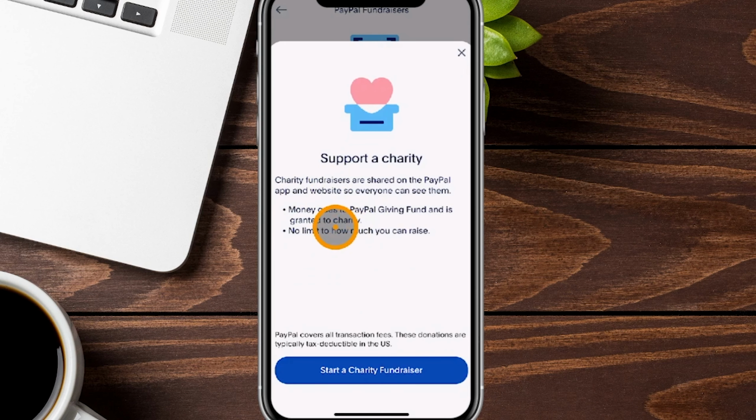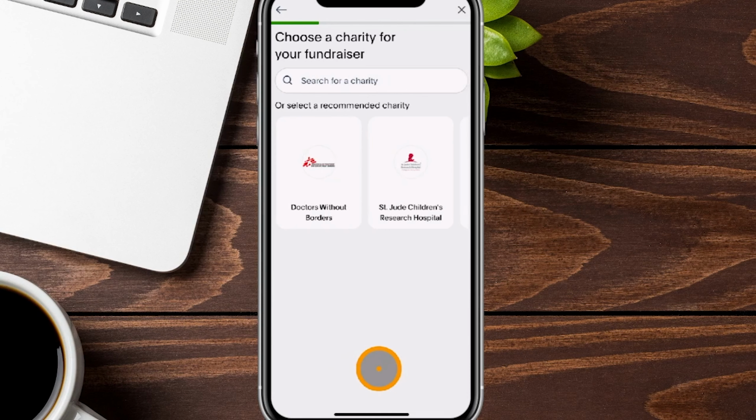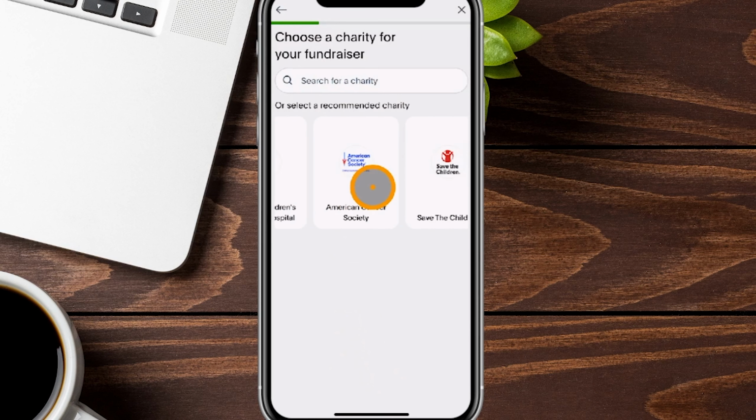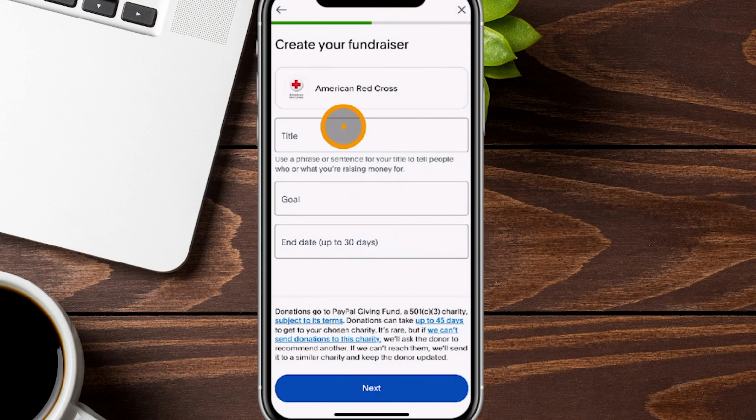And right over here, it's going to let us know that we can choose our times and how much we can collect, which is going to be no limit. So we're going to click on start a charity fundraiser. We can search for a charity here, or you can go through here and scroll and see all the different options that they have available for you. So you can see the Red Cross, for example, here. You're going to put a title, put a goal that we want, and then an end date. You can see there is going to be a limit of up to 30 days.